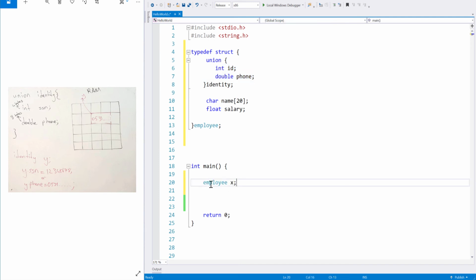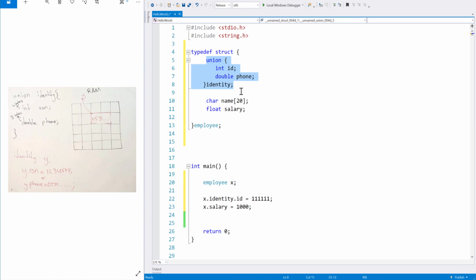So if I create employee X here, my X will have a salary, a name, and an identity, but its identity also has options. If I put one more dot notation, because this is union, now I can use ID or phone. Let's say ID and set it to 11111. Then I can set my X's salary to something like 1000 or whatever it is. So I am making the identity field of my struct here optional to choose one of these by using union inside the struct. And this is one of the other use cases of union.